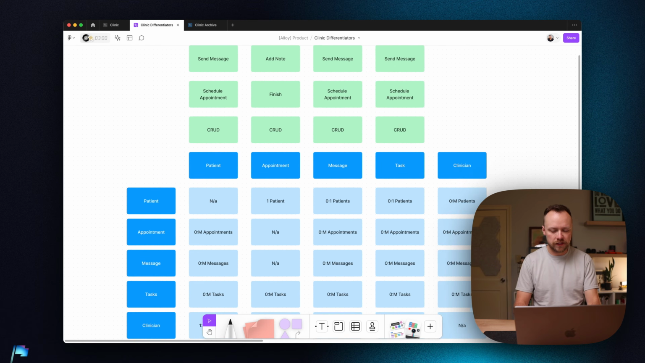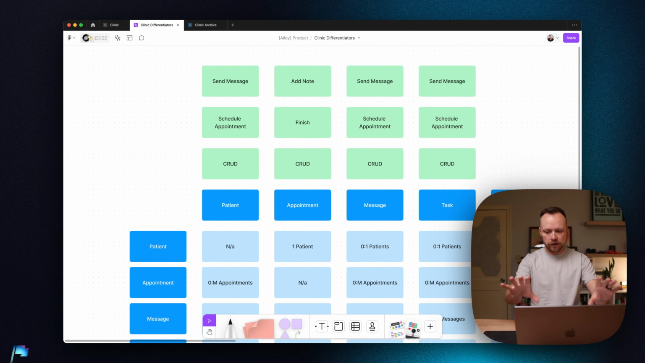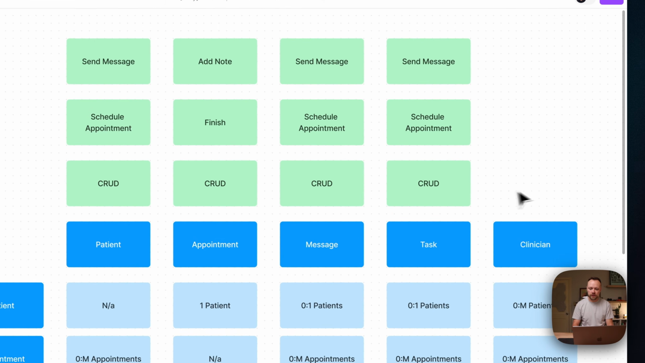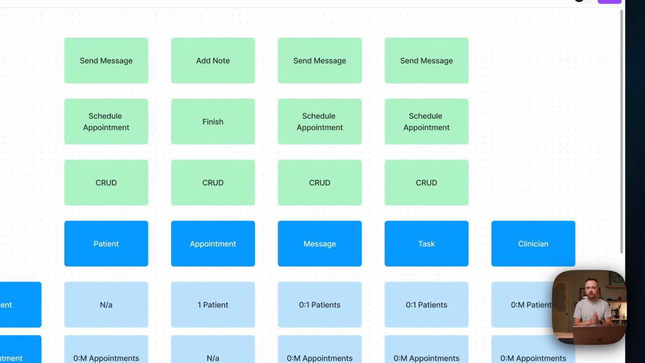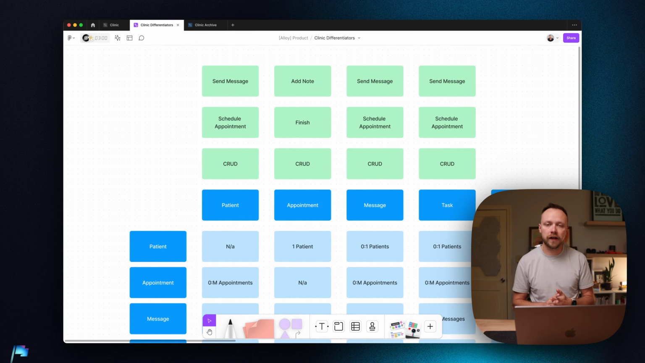But what I want to focus on today is this grid here at the top, these green squares. These green squares are the actions inside this system. Now, they're not comprehensive, it's not every single action, but it is enough actions to get a feel for what we need to talk about today.